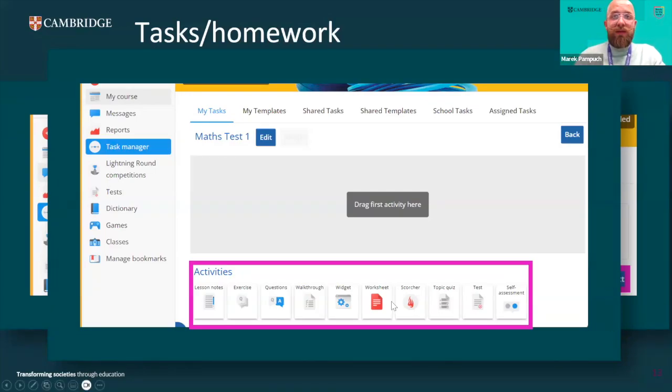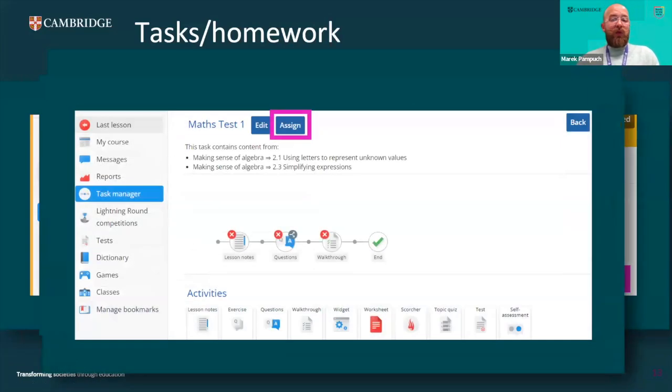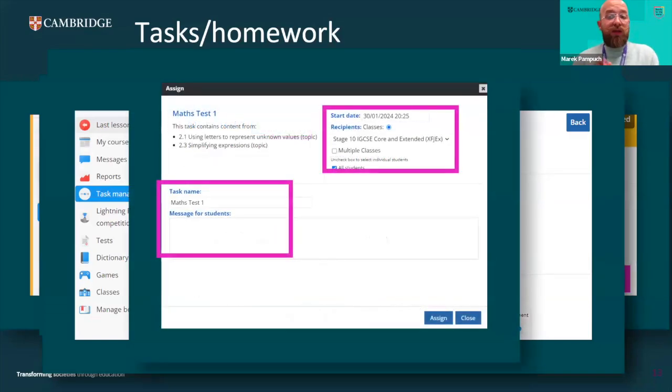Once you move any of these specific tabs into the activity field, you will be able to choose the course, the chapter, and the topic for each of the activity tabs. You build them into the sequence that students need to follow to finish the task. Then just click on the Assign button and choose the class or the students you would like to assign the task. You can also add a message for your students, like the end date or any sort of additional comments that you wish to share with your students.